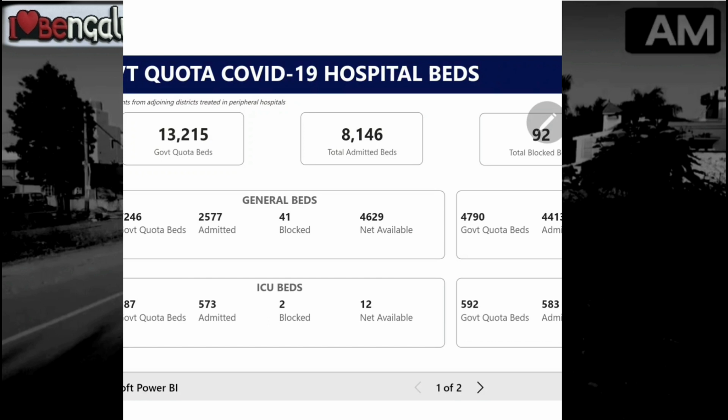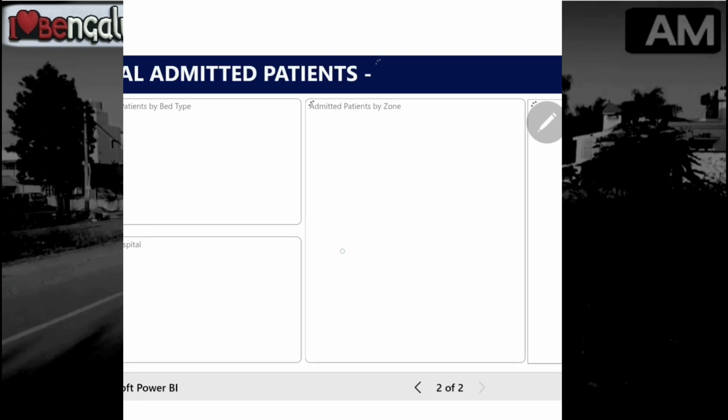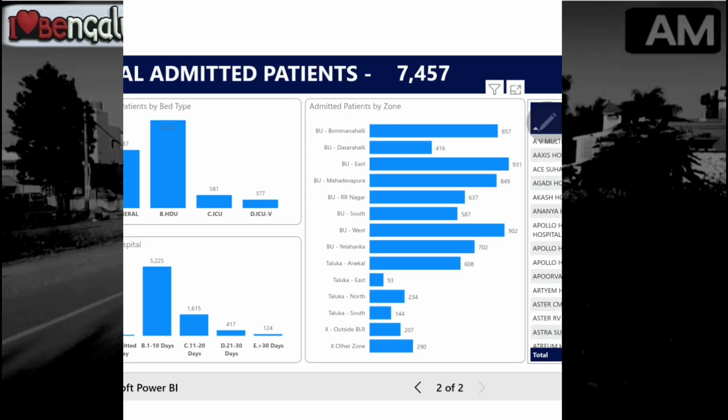The page gave us an idea of the net available beds. Okay, so page 2 shows us how many patients have been admitted and in which hospitals. Let me just click on the next button. Okay, so now we'll leave this. I don't think this will be very relevant for the people who are looking for a bed, but it is for your information.